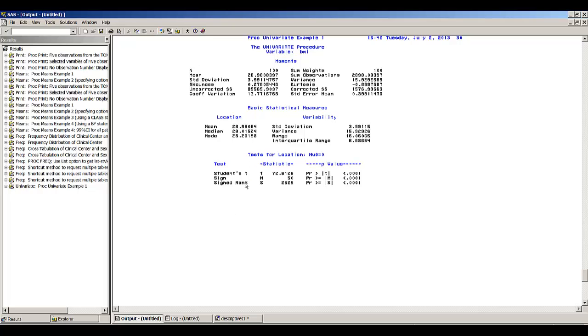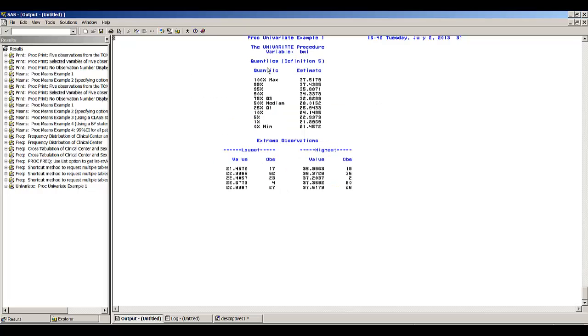And so these are the different tests: the student's t-test, the non-parametric sign test, and the sign rank test are all automatically given in PROC Univariate. And then it shows the quantiles. So it gives you the 50th percentile, the median, the 25th, the 75th, and it tells you the extreme observations. What were the lowest values, the 5 lowest values in your data set? What were the 5 highest values in the data set?